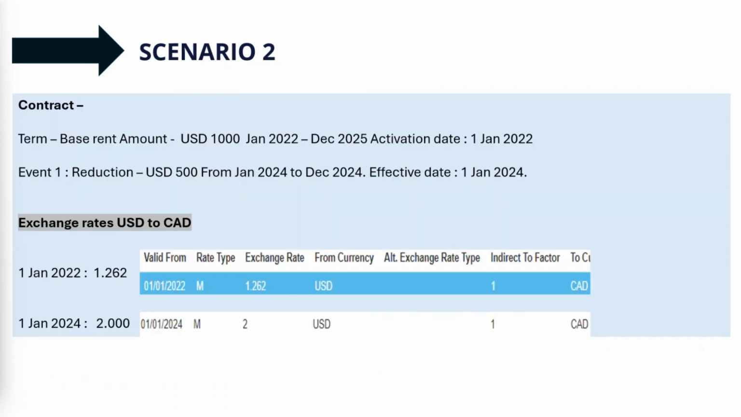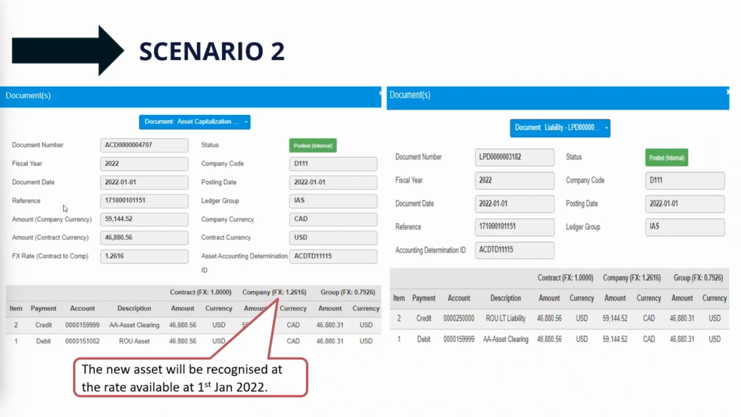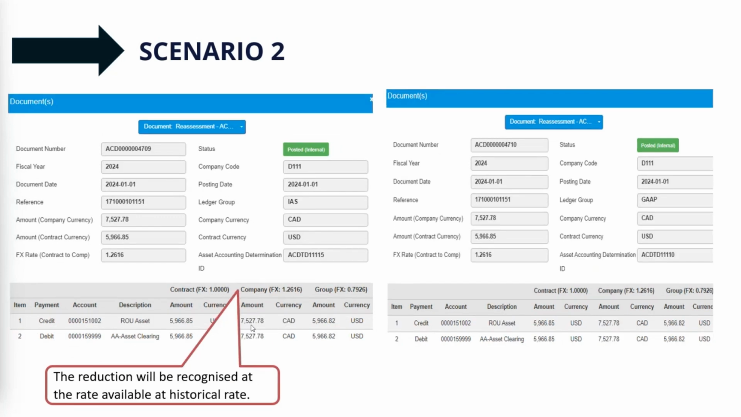And we have another scenario where we have a reduction event without any other prior events. Again, the rate used at the initial recognition will be the rate available at 1st January 2022. And the next event, which is a reduction, will take the historical rate since there have been no other event.